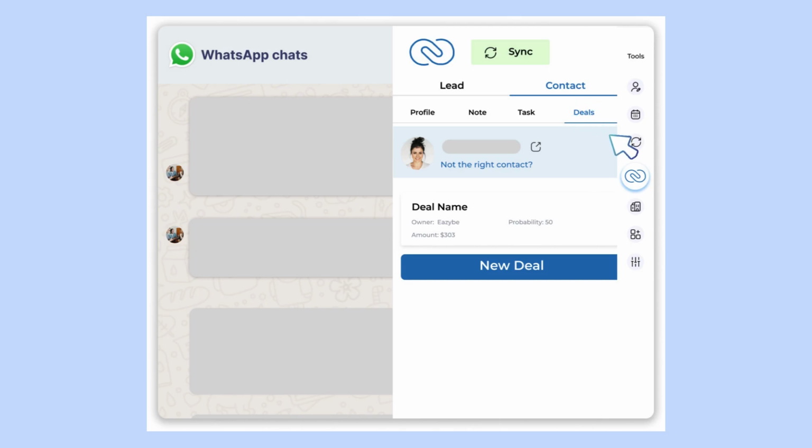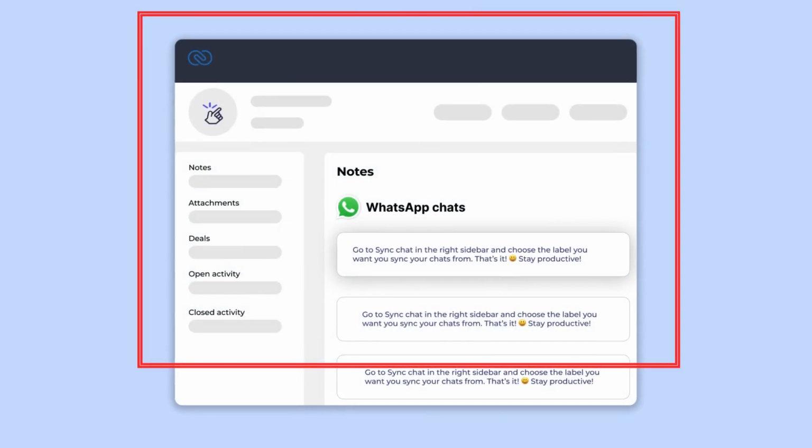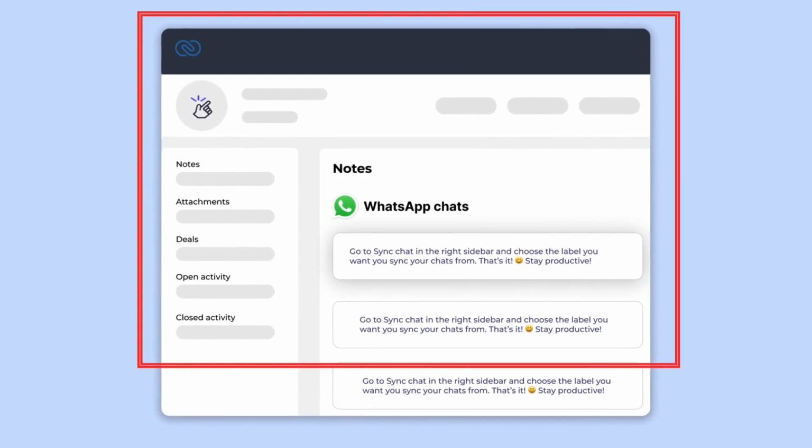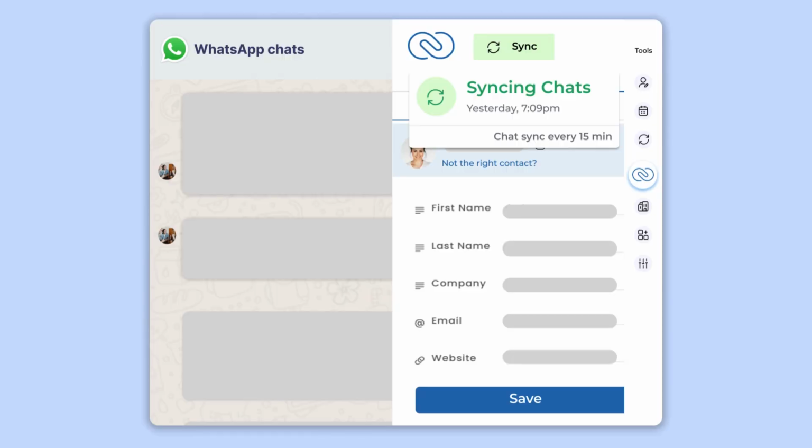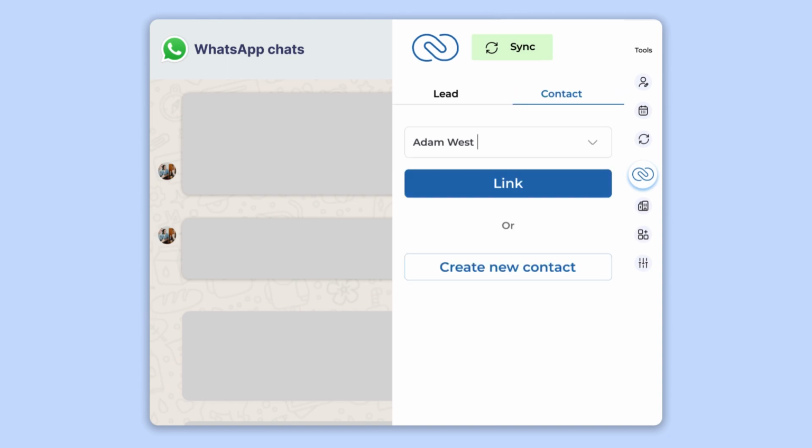Your WhatsApp chats are automatically backed up in Zoho CRM, ensuring you never lose important conversations. These backups occur at regular intervals so you're always up to date, and if you need to link an existing contact in Zoho CRM, it's a simple process, just search and link with Eazybe.